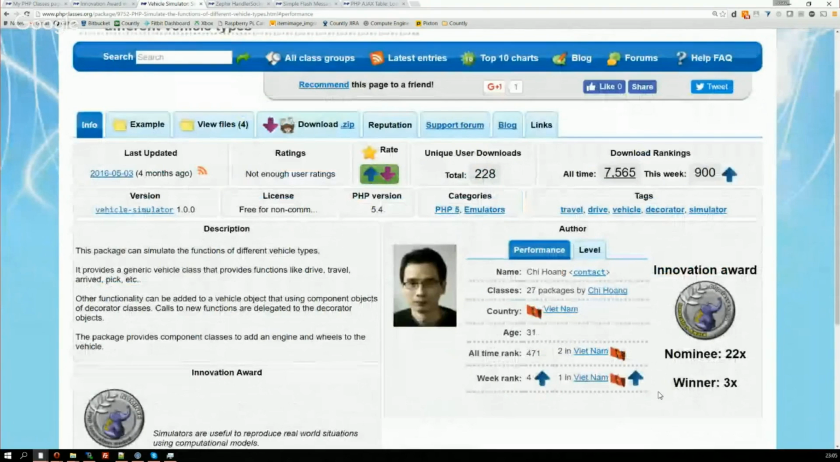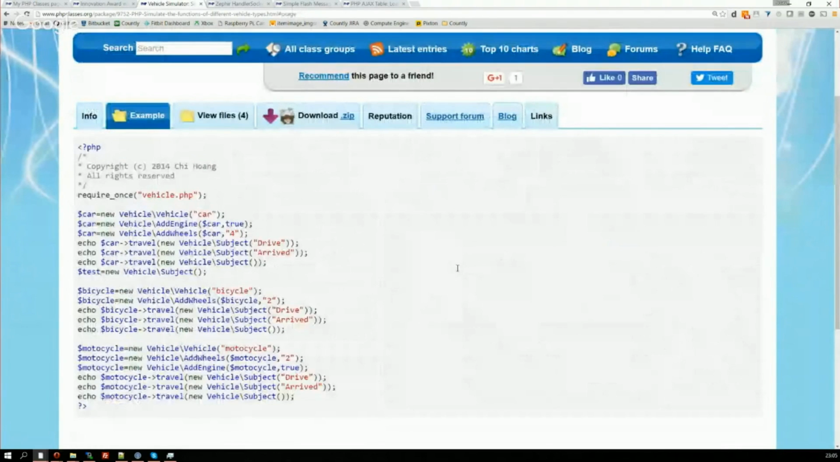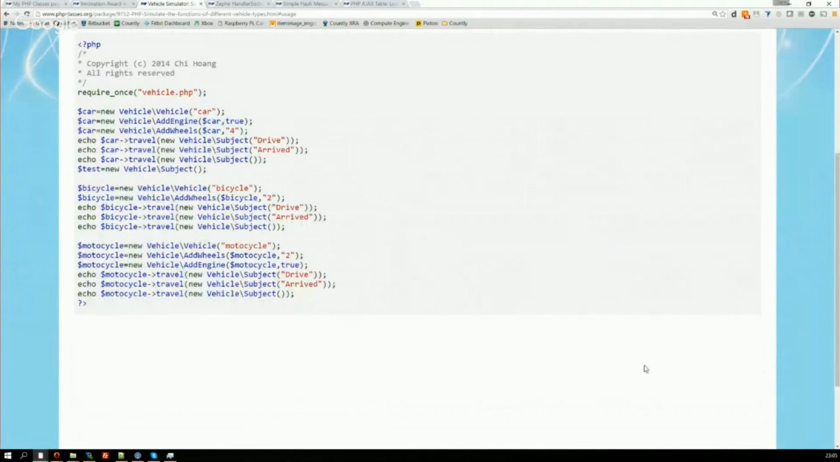And this package, I hardly understand what it does, but it tries to simulate the functions of different vehicle types. There is even an example that you can provide. You can create different vehicle types and provide engine and wheels, and then try some states on them. But it's still hard for me to grasp what exactly it's meant for. Well, that is a pretty simple package just for simulation purposes. You can add wheels, add engine, add this, add that. But if you want to implement a more complex system, that structure, although simple, starts making sense. Okay.